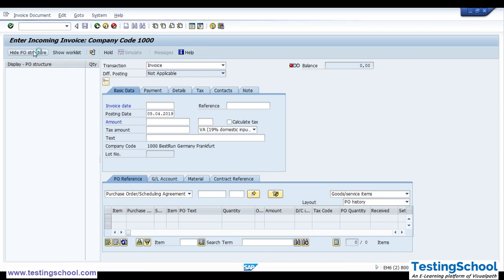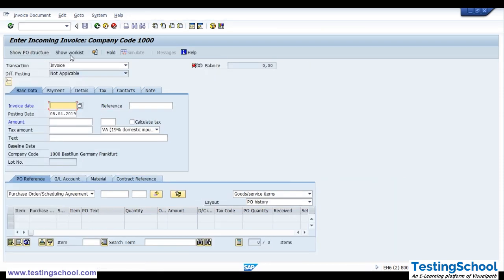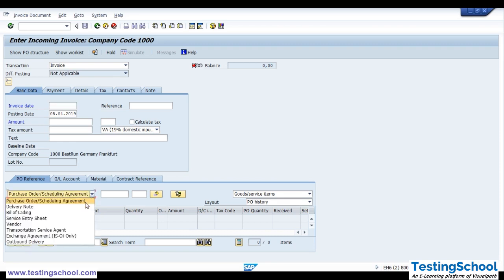You can hide this PO structure. Enter incoming invoice, company code 1000. That means whatever goods are coming inside the organization, you can mention them. So you can do MIRO invoice payment based on these things: delivery note, bill of lading, service entry sheet, vendor, transport service agent, exchange agreement, IS-Oil, and outbound delivery. What is IS-Oil? IS is industry specific. Oil is for oil and gas corporations.